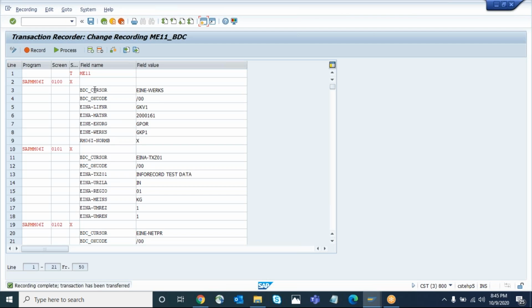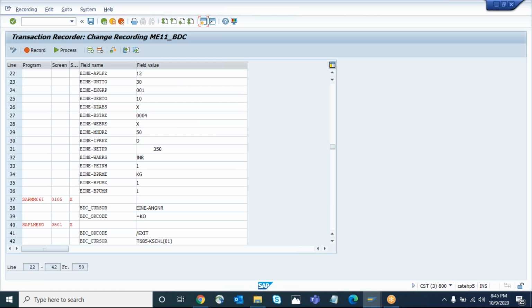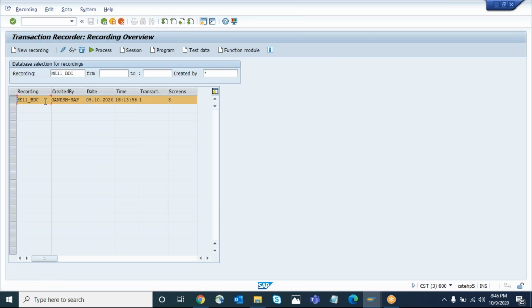Once you click on yes, all the recordings, whatever we have done, those things came here. You gave the plant and the data you have given, so the entire fields. Now click on save. Once you have seen the data, whatever recording is done, just verify the fields and click on save. So this is the way how we got the recording ME11 BDC. This recording we share with ABAP so that ABAP can include it in the program while making it.